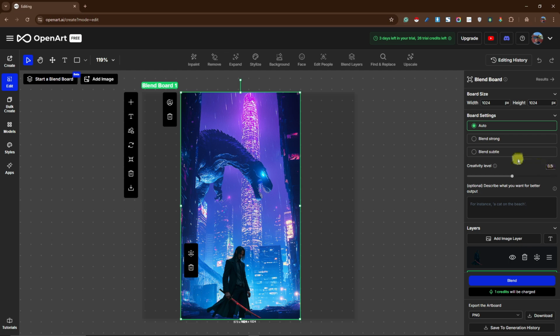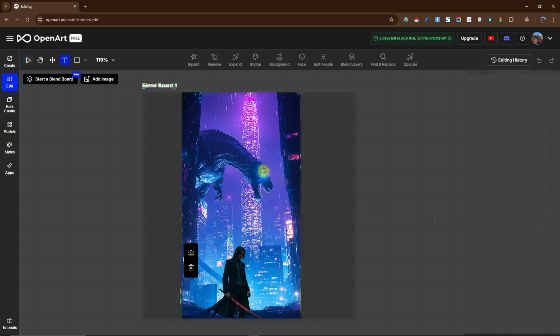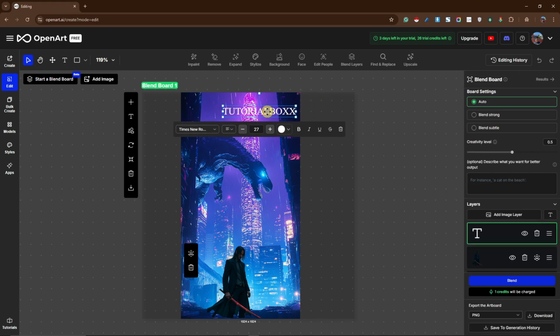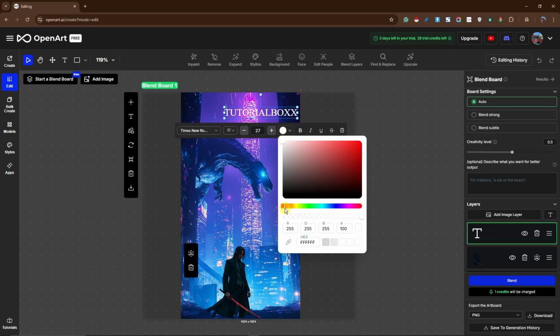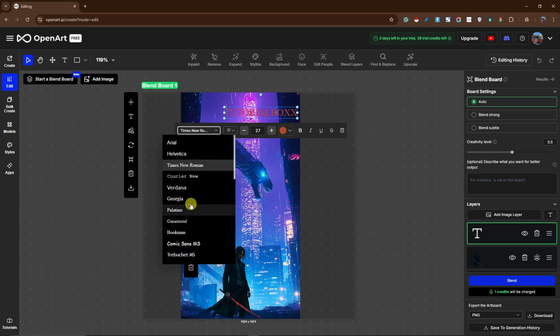That's the sweet spot for that one. Now you can add some text here. For example, you can add here. I'm gonna name it Tutorialboxx, looking like a thumbnail for that one. I can just put it here, change the font color to better utilize it. And for this timestamp right here, I'm gonna go for Georgia.